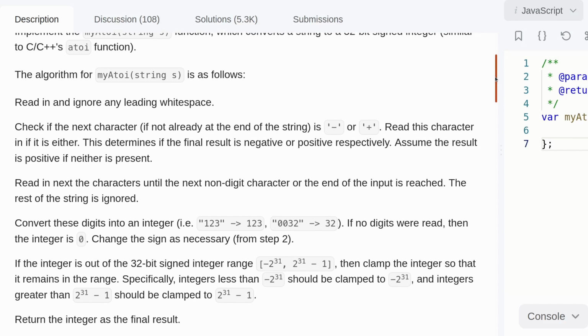So this means our number has to be in the range of -2 to the 31st or 2 to the 31st minus 1. So if a number overflows or becomes larger than the range allows, we make the value the maximum allowable number. If a number underflows or becomes smaller than the range, we make it the smallest allowable number. And then lastly, we return the value.